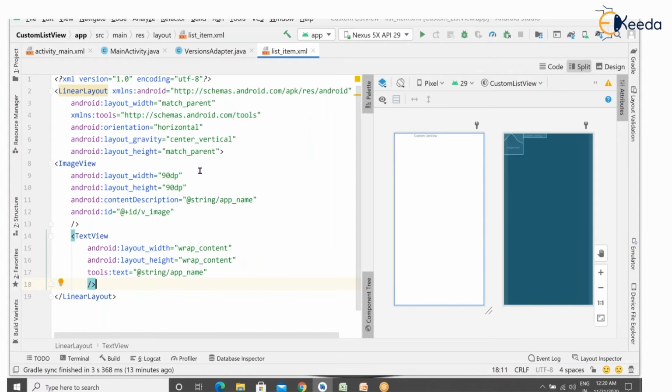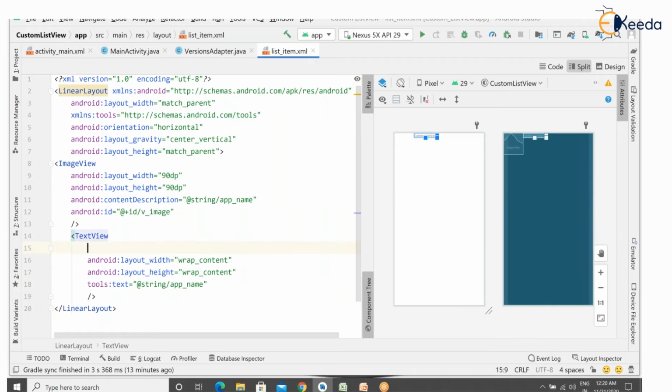Gravity is done. So what I'm missing, let me check. Yeah, I forgot the ID for this text view. That plus ID, v underscore name. So our version name, you can just choose whatever you want. So height, width, everything has been taken.